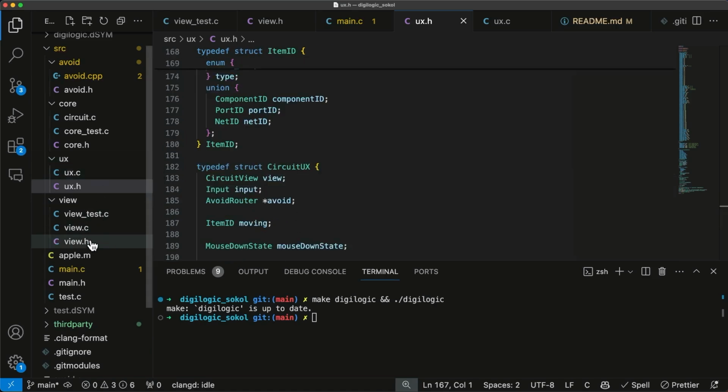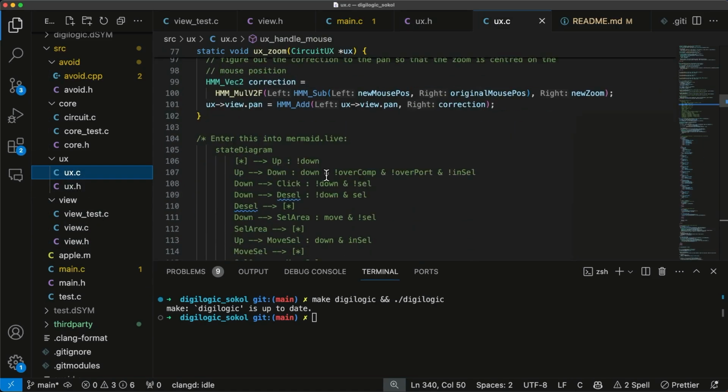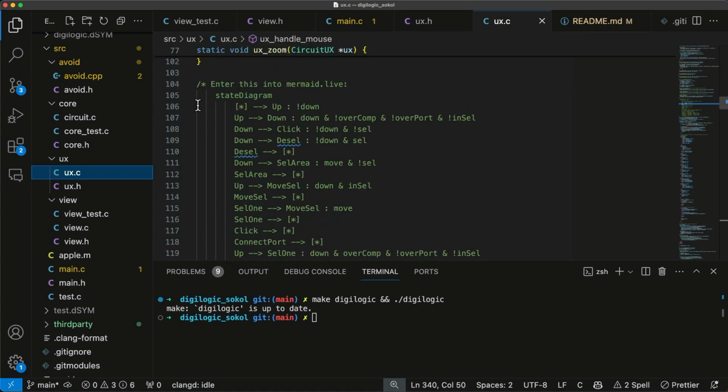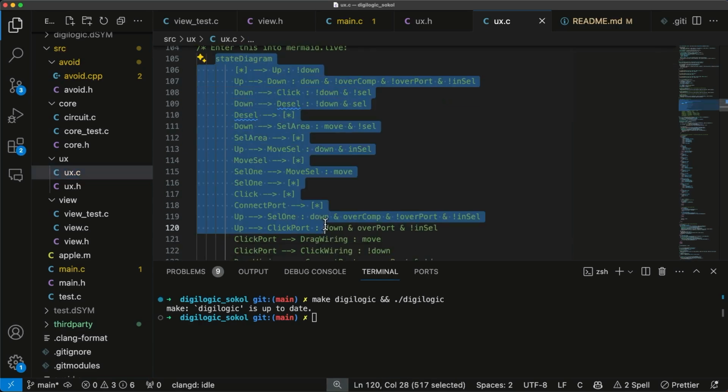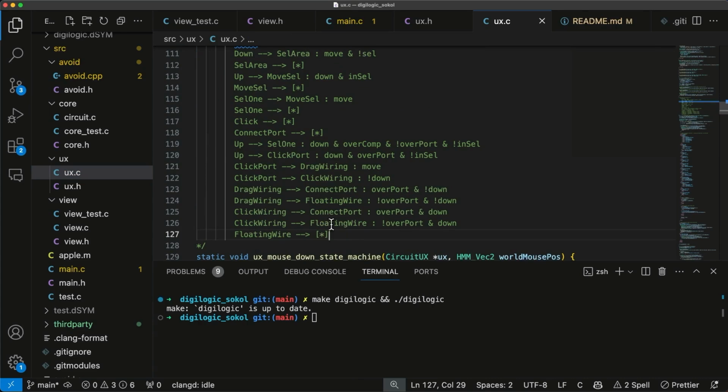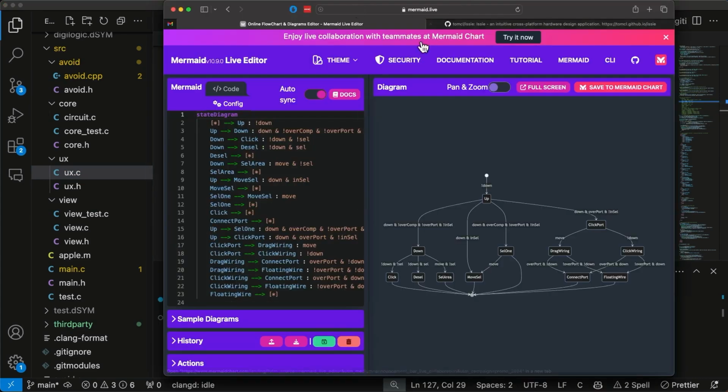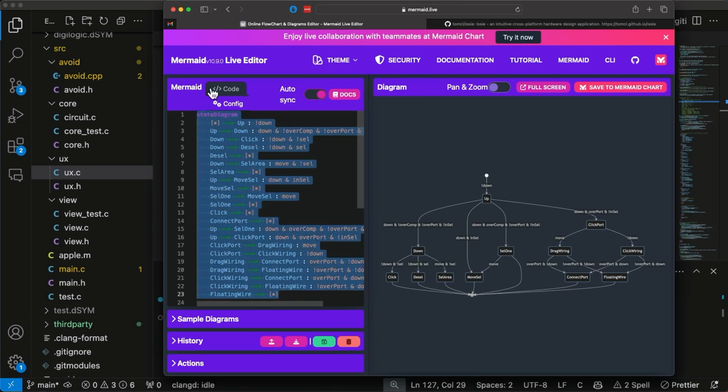The other thing that I wanted to show was how I implemented the state machine for clicking. And this is actually mermaid code. And I just have mermaid.live running over here. And so this is the state diagram. It's just some markup that says where all of these lines go.